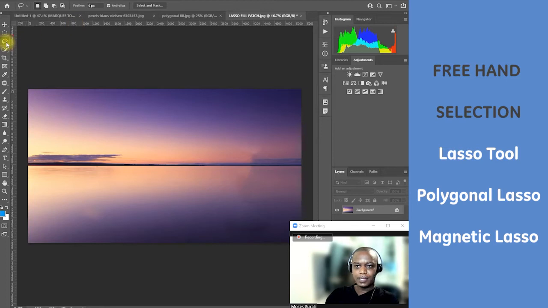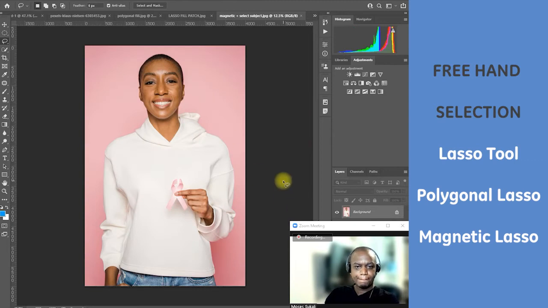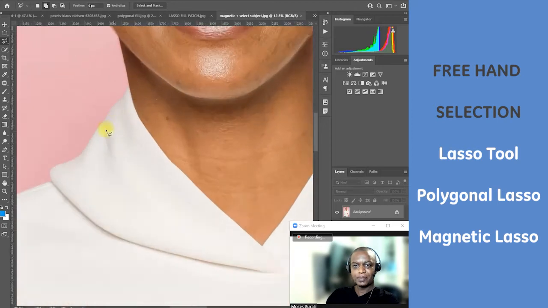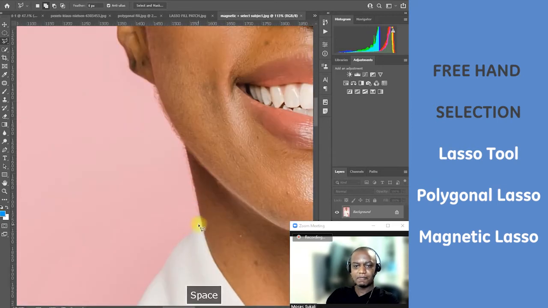Then we can go to the next tool, which is the magnetic lasso. I'll use a different image for the magnetic lasso, and this portrait here should do it. So there are different ways of selecting around a subject. With this image, I can use a polygonal or lasso tool, although it will be a little bit too rough. Let's say I need to select this subject all the way.